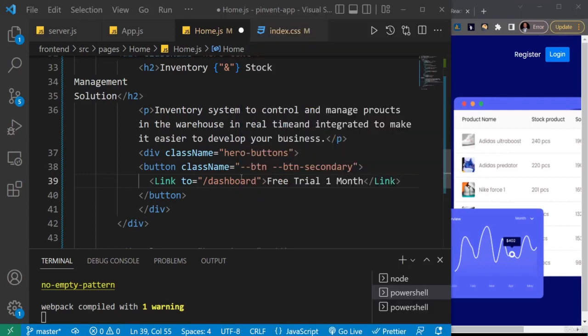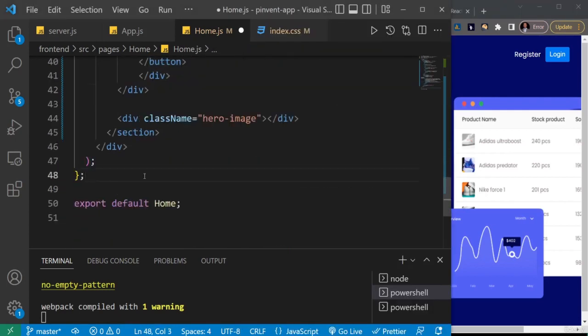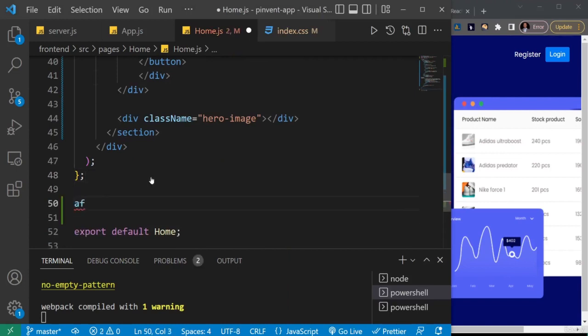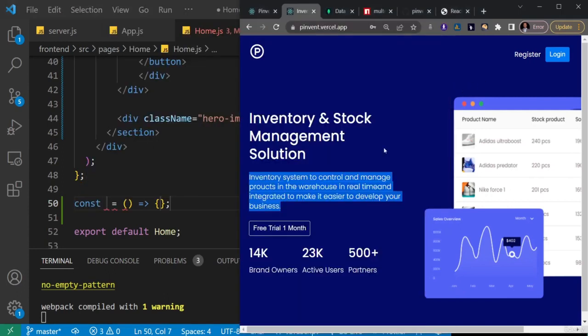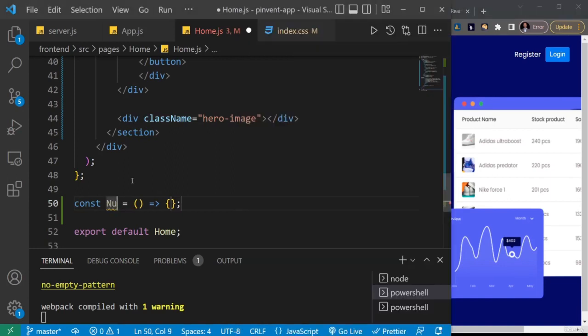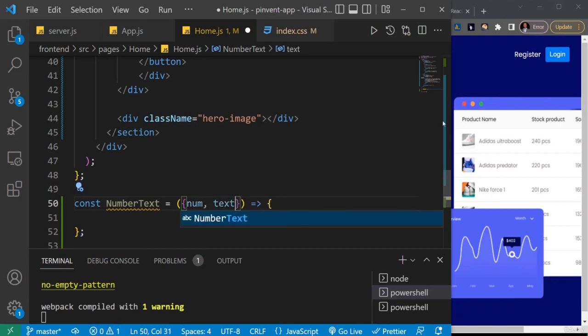So I'll just come down here after this component here and create another component. So I'll just create a simple arrow function and I'll call it NumberText, because that guy here contains some number and some text. So I'll keep things simple and call it NumberText. All right, then I'm going to open that up and this is going to take 2 props. So we're going to give it the num prop, which is for the number, and the text prop, because those are the things that are different for the component.